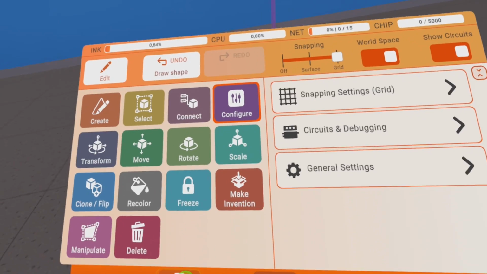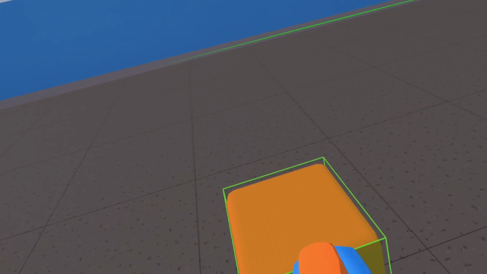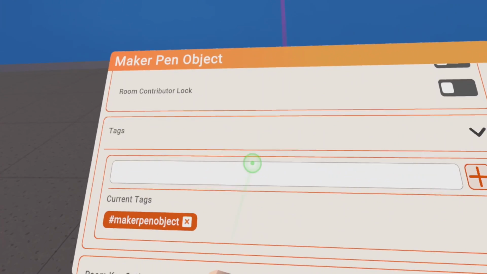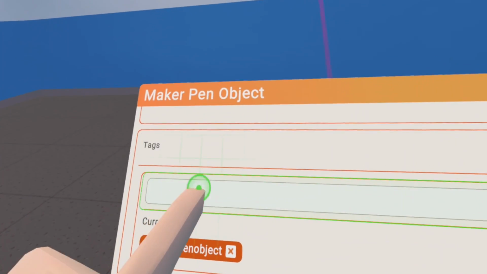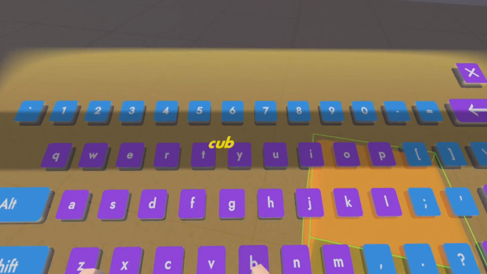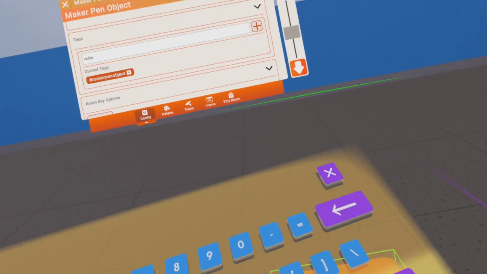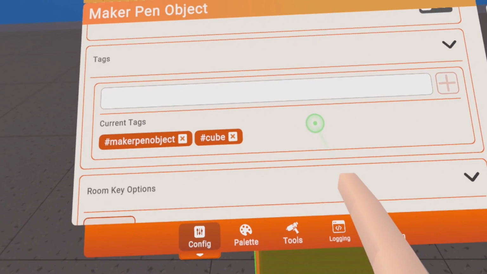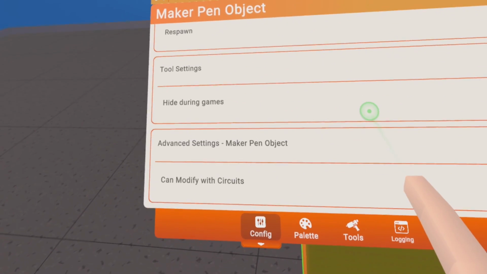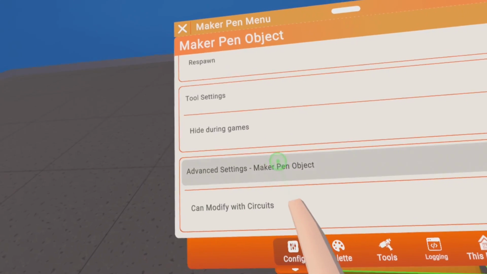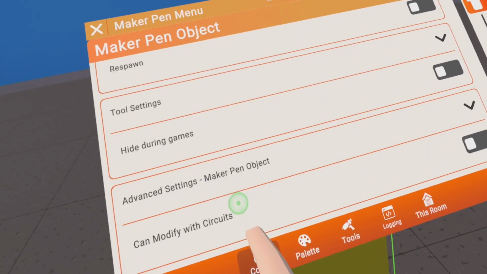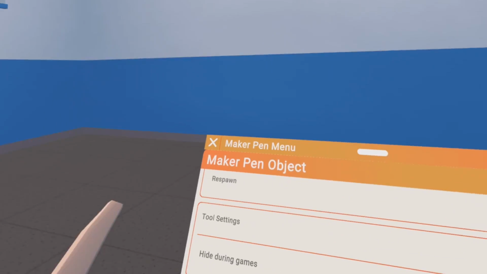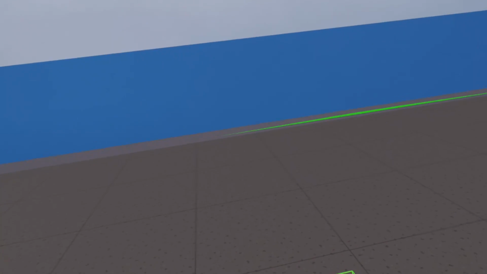The first thing is you need to define the object in the right way. There are two very important things here. You need to give it a tag. Let's call it cube. Here we go, it has a tag now. And the second thing you want to do is go all the way down, and there is an option that's normally turned off by default. It's called can modify with circles. This needs to be turned on. So this is all you need to do for the object you want to spawn.